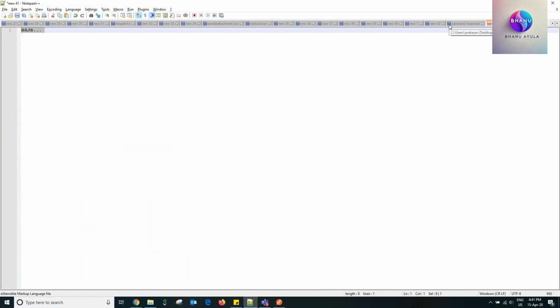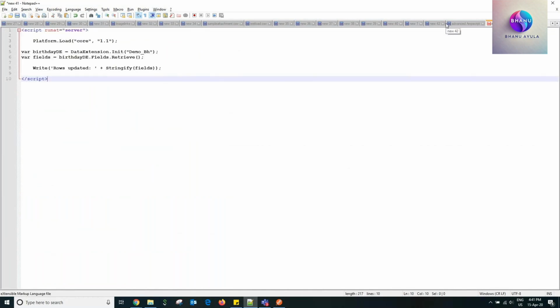So SSJS means server-side JavaScript. There are two things: client-side JavaScript and server-side JavaScript. Marketing Cloud is a cloud server, so that's the reason they have implemented server-side JavaScript. And here it has the same methods.